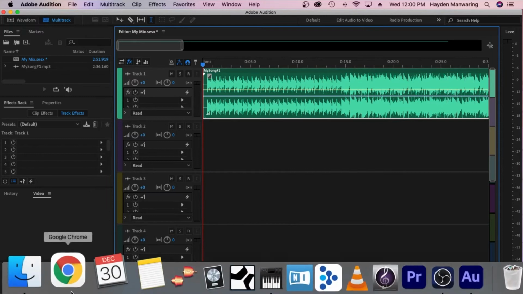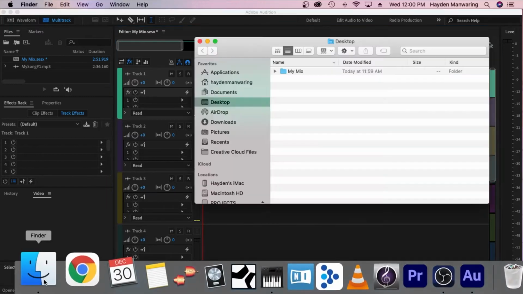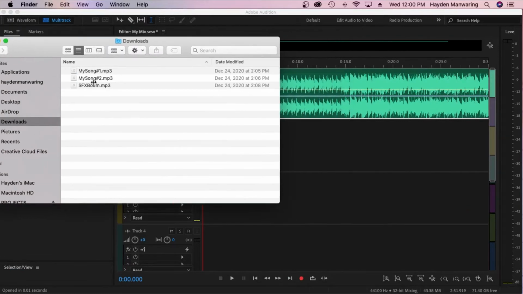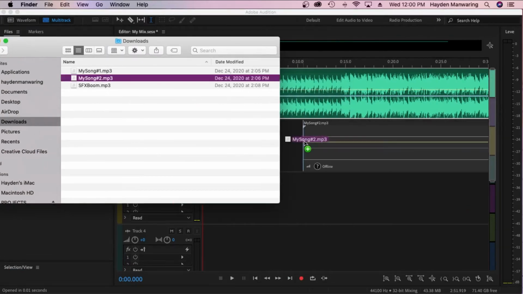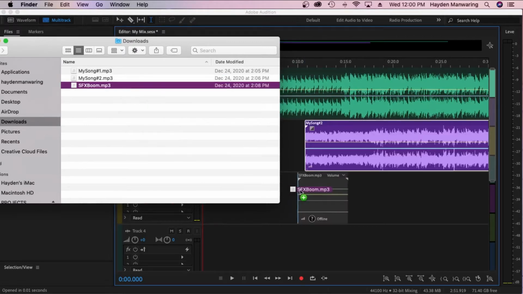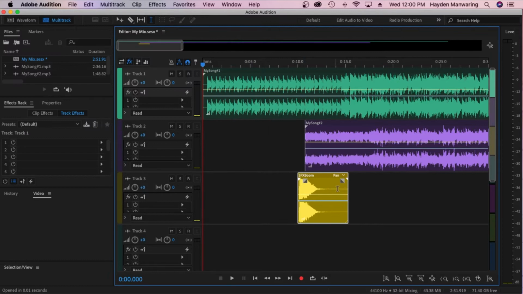The second way to do this, which is a little easier in my opinion, is just to open your Finder window, navigate to where your songs are. Again, in my case, it's the Downloads folder, and then I can drag and drop right into my mix. I can do the same thing with any sound effects I may have, and just like that, I have all my songs imported into my editor.